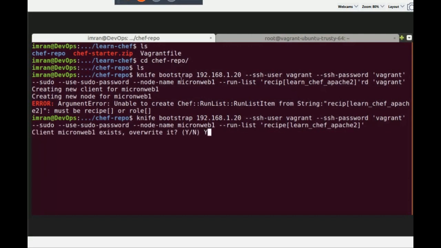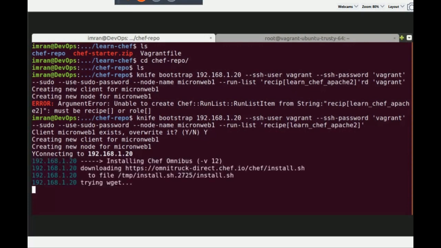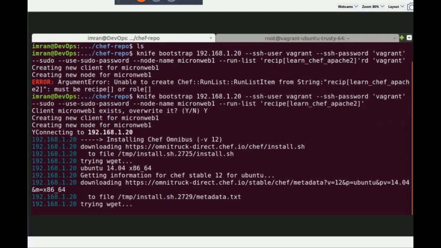So initially it said creating new client and creating new node. Now we are running this command again, so it's asking this name already exists, do you want to replace it? I'm saying yes. So what is happening is simply it's doing SSH to that IP address, and it will see if the Chef client is there or not. If it's not there, it's going to download from the internet and install it. Why is it taking such a long time to connect? Okay, connected.